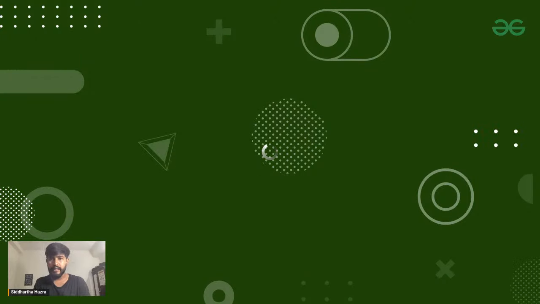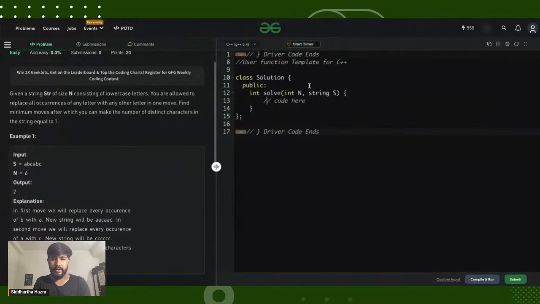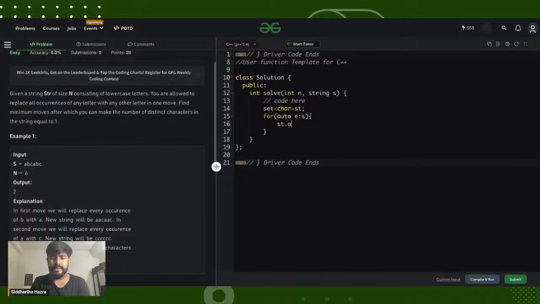Let me just share the screen. Same characters. Now let us insert this. What I would really do is a set of characters. Integer would also work because a set of characters st, then I would use a for each loop over the set, st dot push the value e, then return st dot size minus 1.